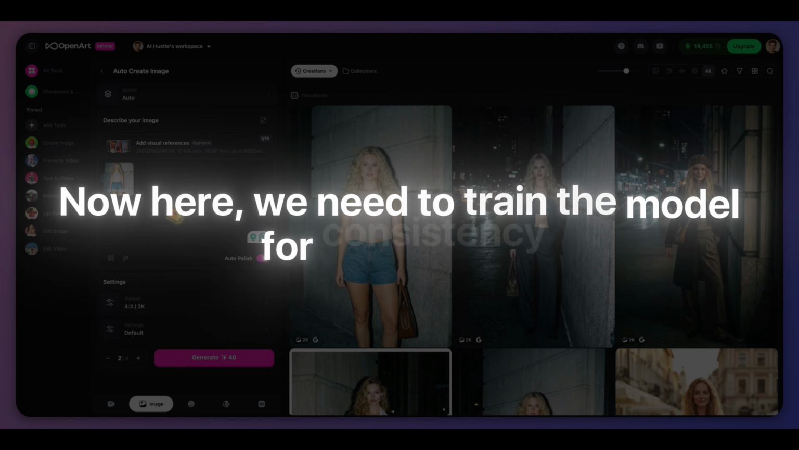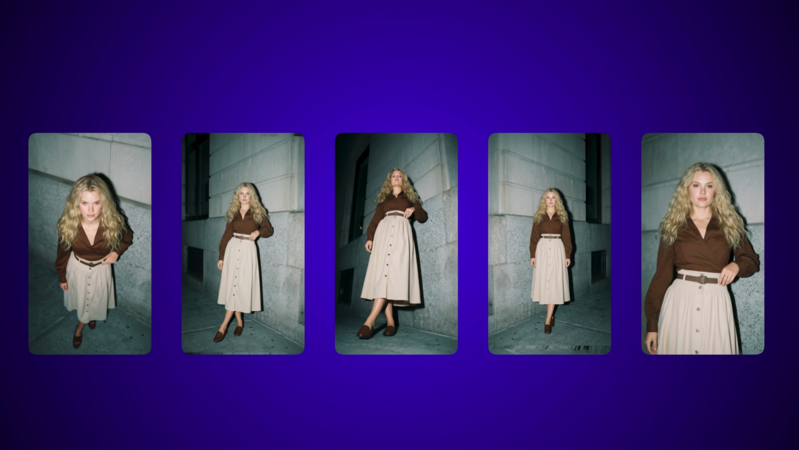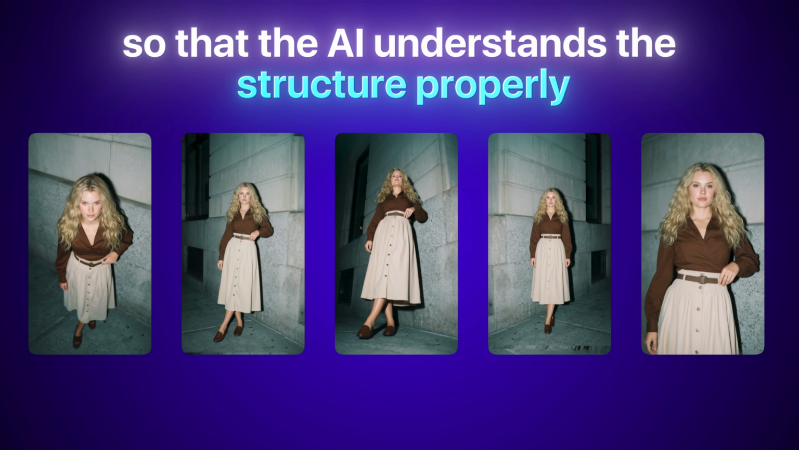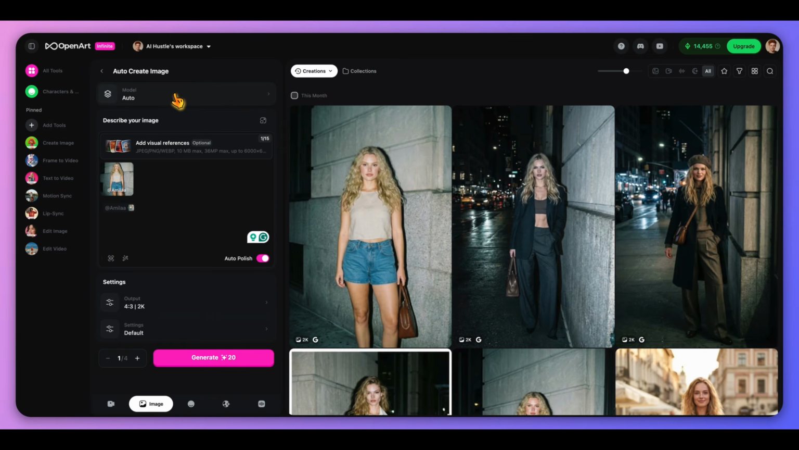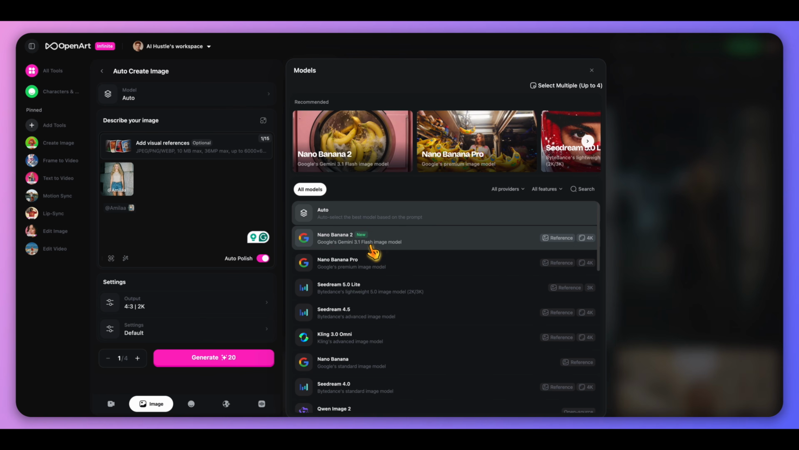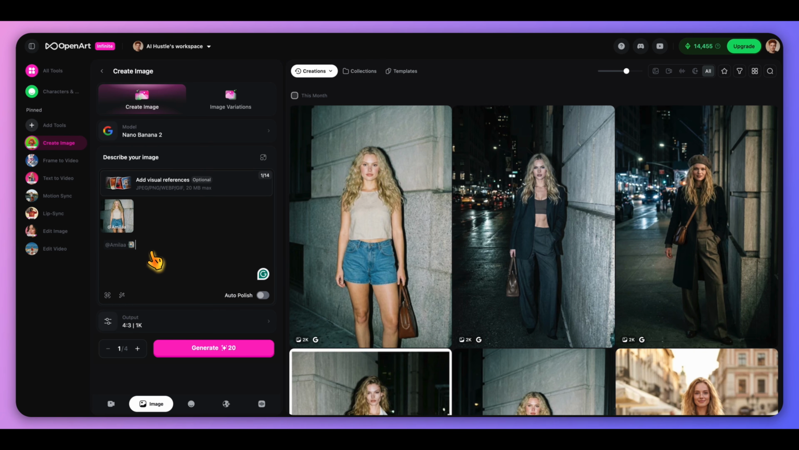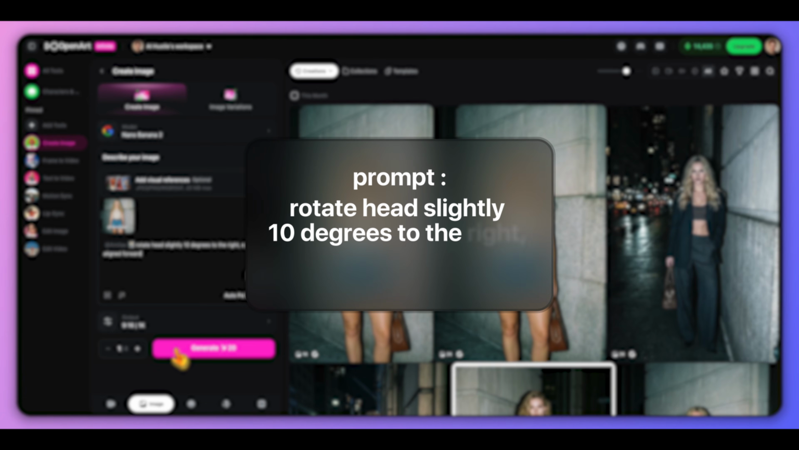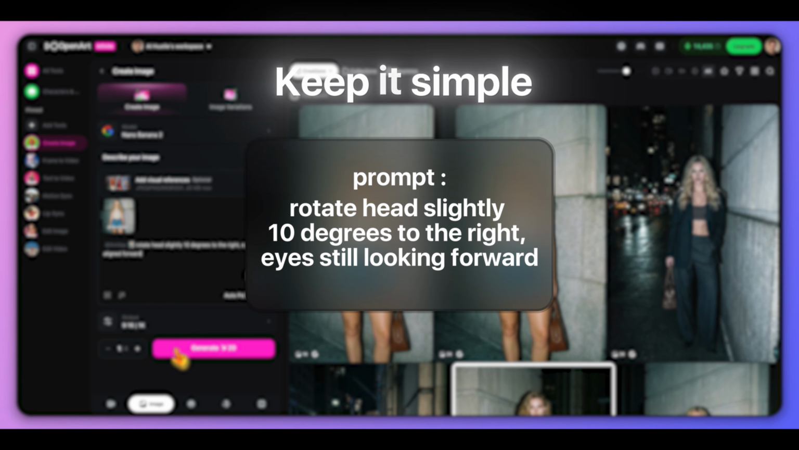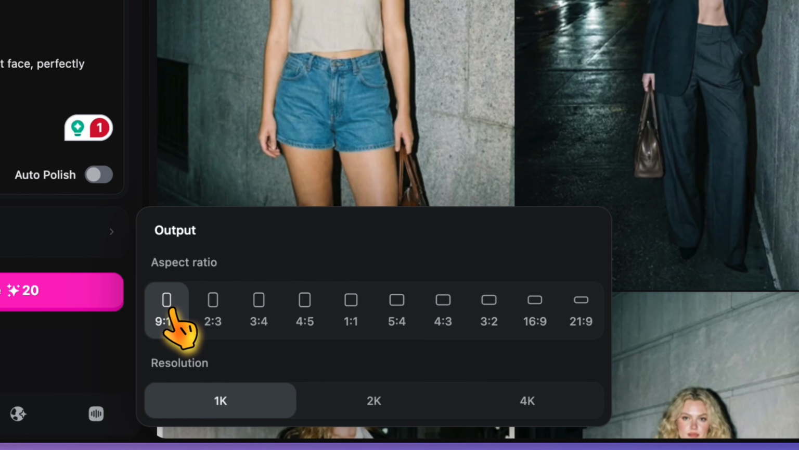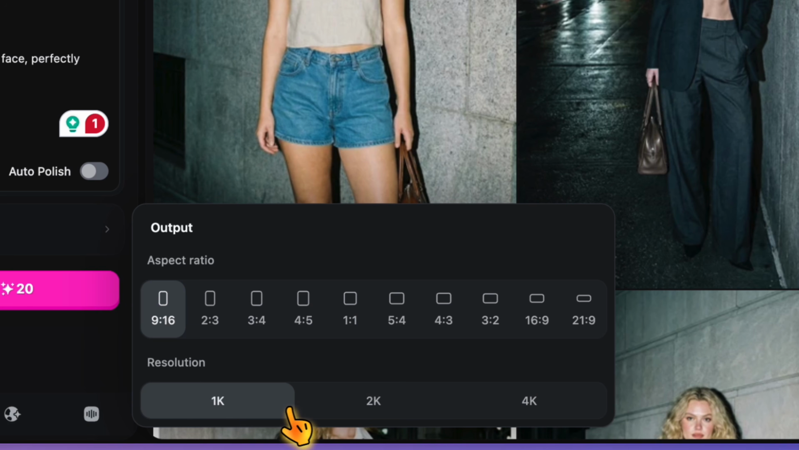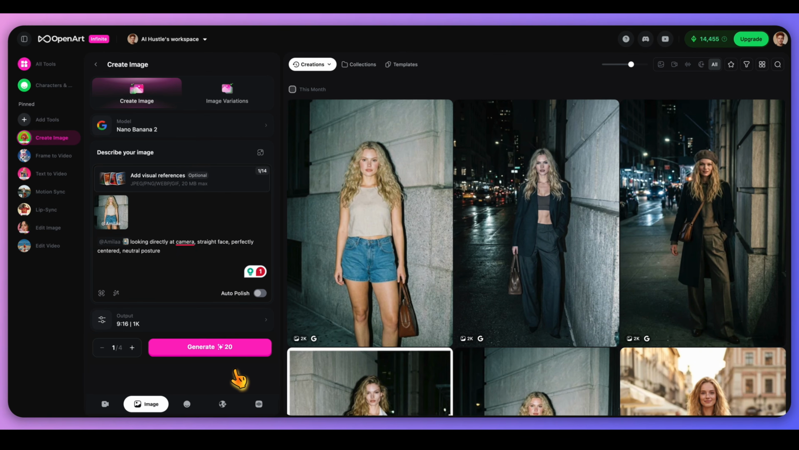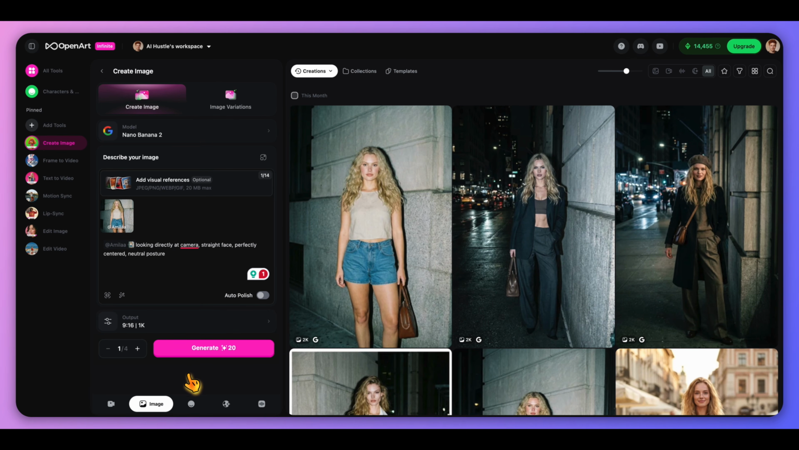Now here, we need to train the model for consistency. This means we will generate multiple angles of the same face so that the AI understands the structure properly. Select the image model. We will use Nano Banana 2. Then use a simple prompt like, rotate head slightly 10 degrees to the right. Eyes still looking forward. Keep it simple. Select the aspect ratio and resolution. You can go up to 4K, but I recommend starting with 1K. Once you are satisfied, you can upscale later.